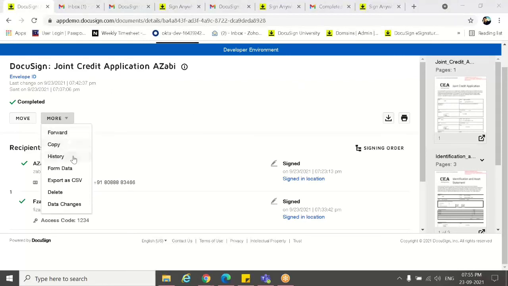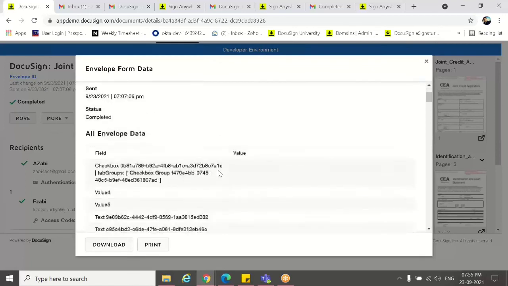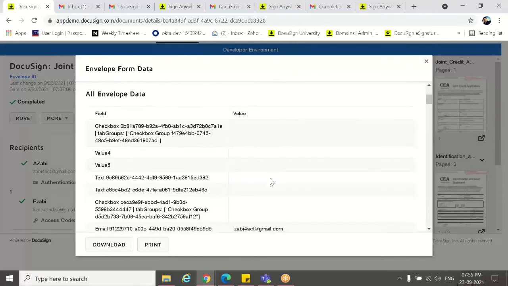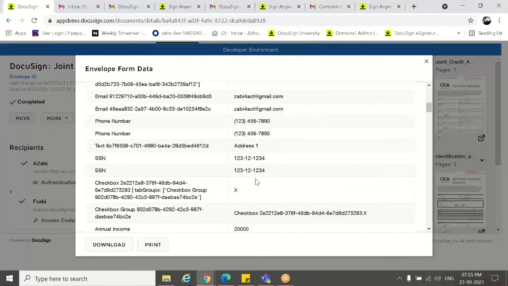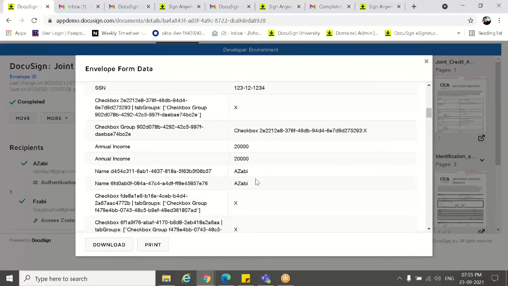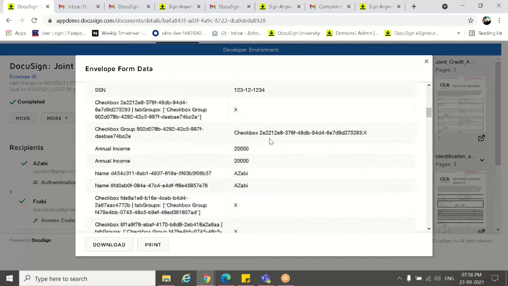Now we'll click on form data. So this is also envelope form data, so you can see all the form data here. It is basically to see the details of the form, whatever they have filled, from the applicant, from the co-applicant, and whatever the annual income or the SSN, or the address, phone number, whatever they have typed and mentioned.